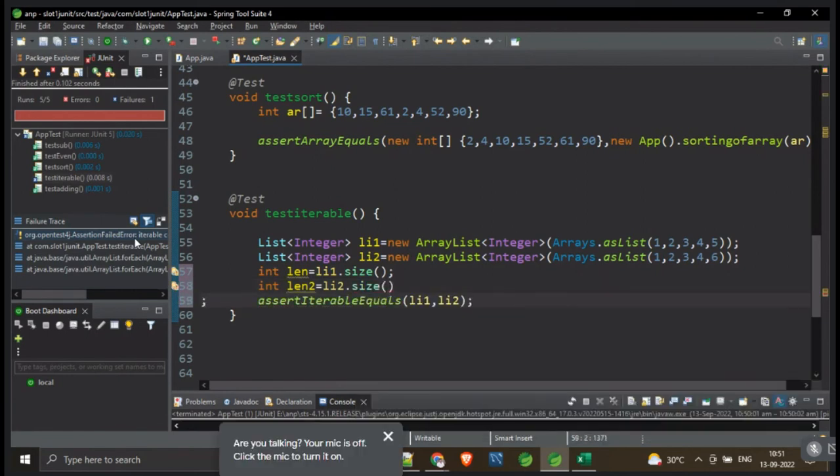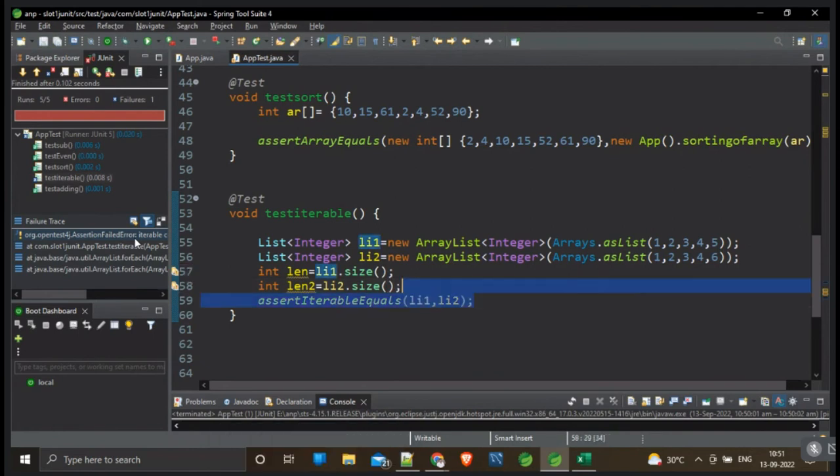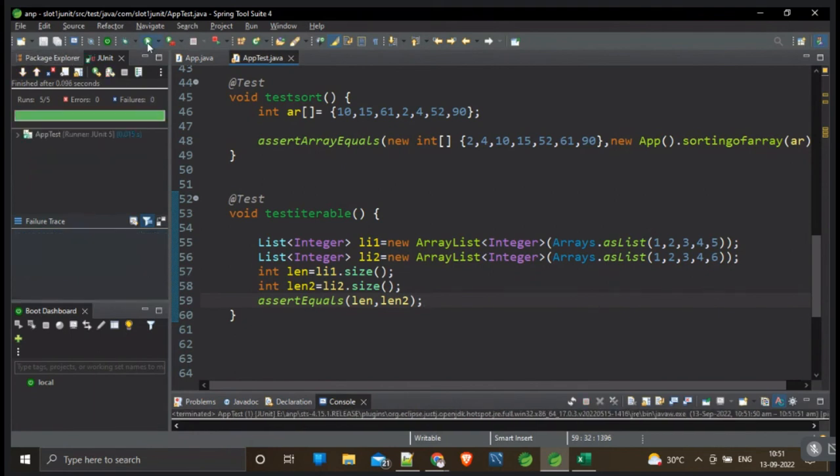Okay. We have two integers now. Here you have to compare the two integers by using assertEquals with len, len2. Now it checks only for the length. You can see the test case is passed because we are comparing only the length, not the values.